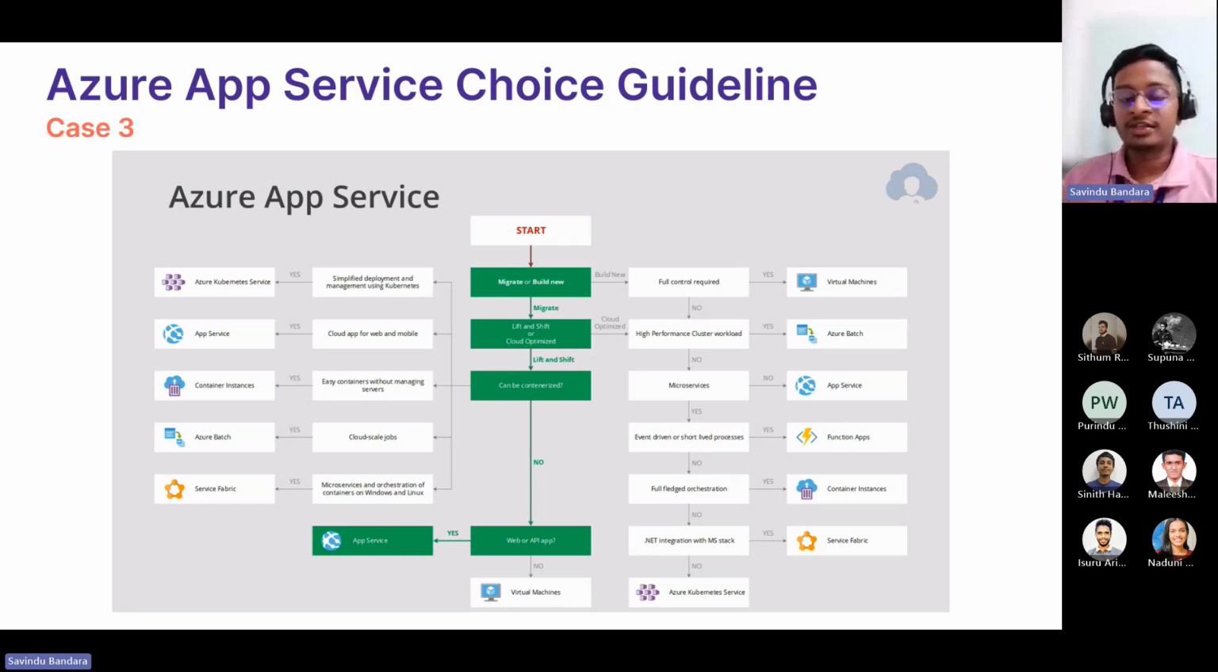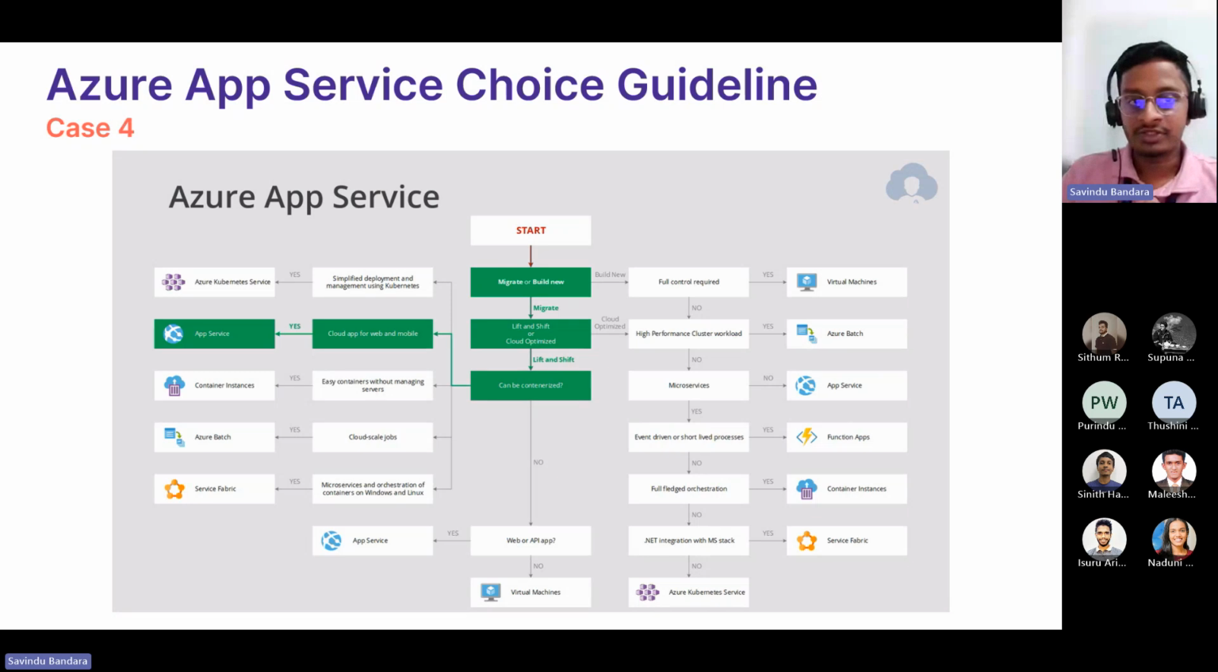So there can be scenarios like, this can be containerized or not. Okay, we cannot containerize this one. Then we can choose whether this is a web app or API app. Again, there may be some scenarios like desktop applications. So in that case, you need to use virtual machines. So if it is a web API or app, then again you can use Azure App Service. So again, case number 4, you need to migrate a project and then lift and shift.